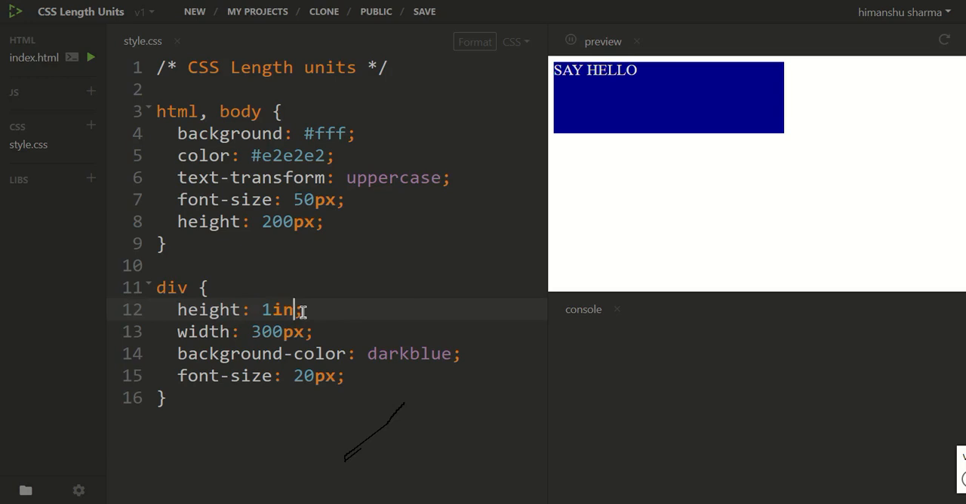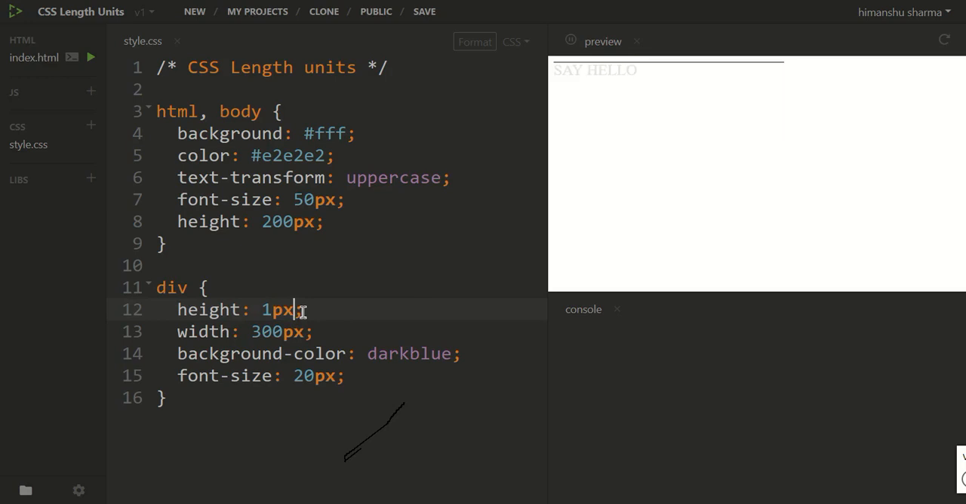Now another unit is pixel. I think you already know about this because this is the most commonly used unit in CSS. 1 pixel basically depends on your screen resolution, and on my screen it is something this much wide, and let's say 10 pixel. So this is another unit.